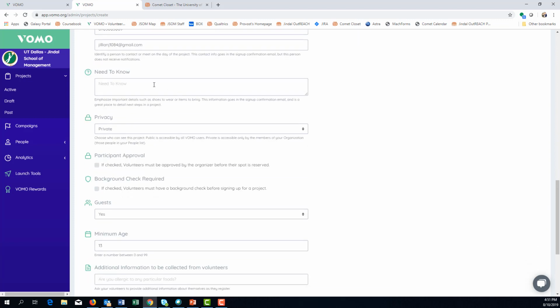The next box is Need to Know. This is a way for you to get important information out to your volunteers. So if they need to wear closed-toed shoes, if they need to be sure and bring a particular form with them, or if you require that they wear a certain dress code, this is where to add that information. For the sake of example, we're going to say, be sure to wear closed-toed shoes.